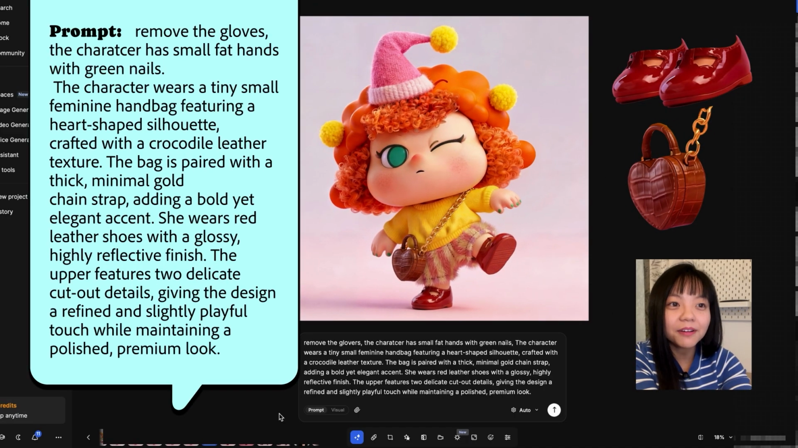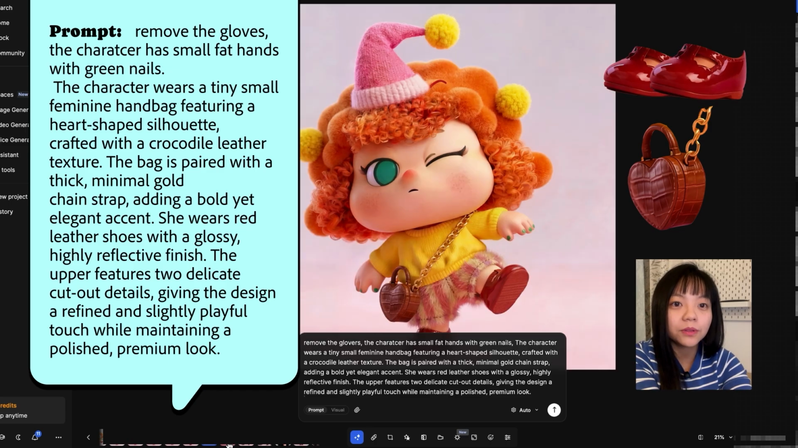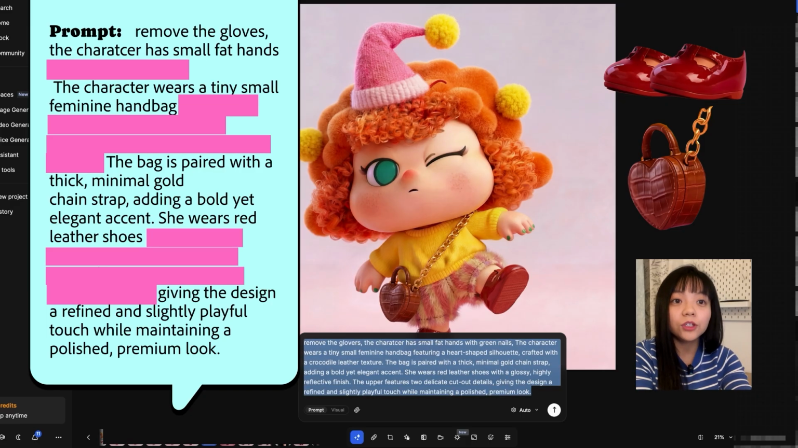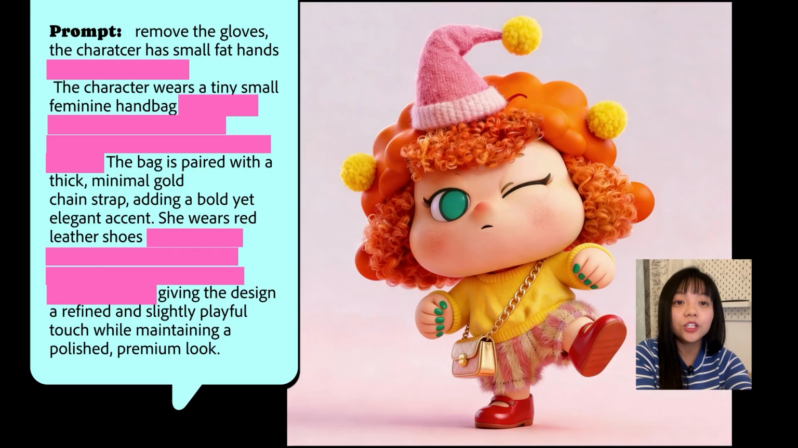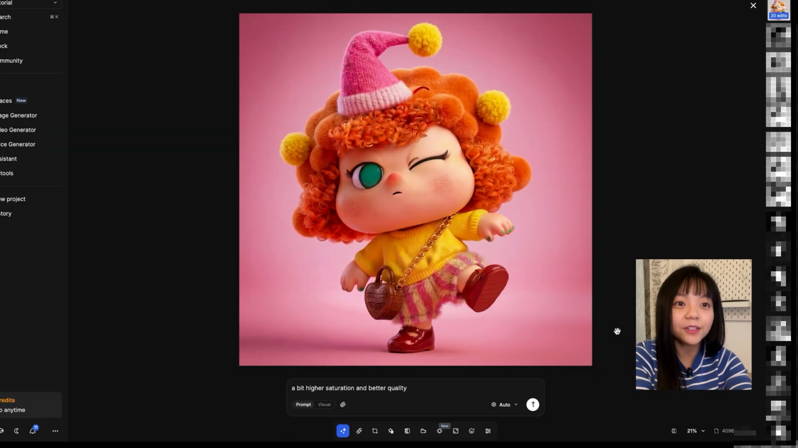As you can see in the prompt here, I add a lot of detailed description to the shoes and the bag. For example, the bag should be heart-shaped with a crocodile leather texture, and I even define the material of the chains. For the shoes, I made them red, cut-out leather shoes with a strong reflection, and I even included the nail color. I can also give you an example. If you don't add this kind of detailed prompt, the generated image would look something like this. Just a very basic bag in a random shape and very ordinary shoes. For the final step, of course, a pink background.